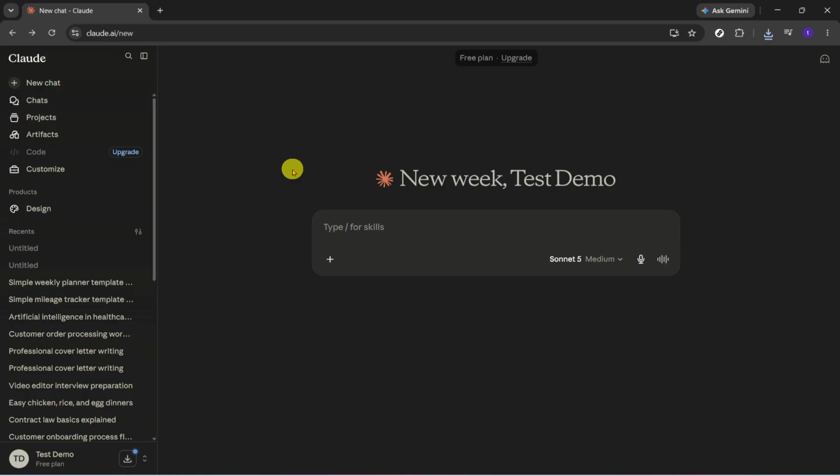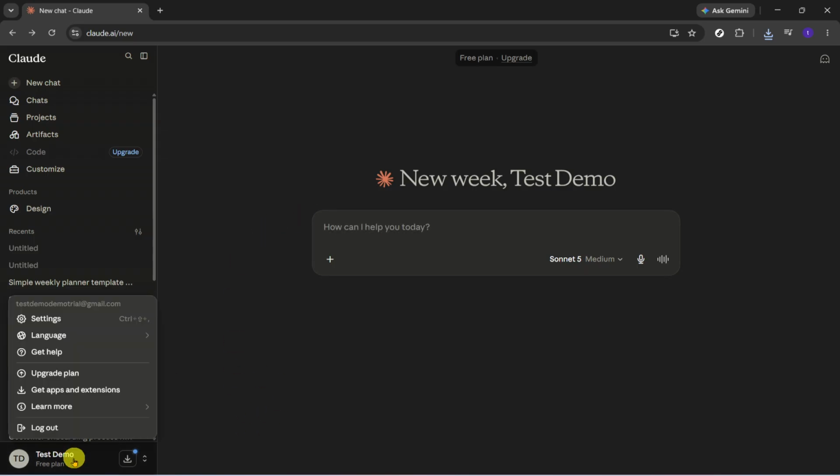Once you are on the Claude screen, look to the bottom left-hand side and click on your account area. This section usually gives you access to profile-related options, preferences, and setup tools. Opening it is the first step toward managing integrations and connected services. From the menu that appears, click on Settings.